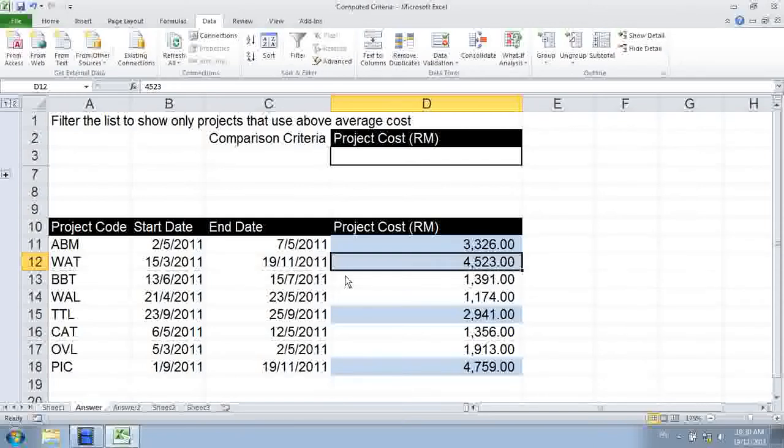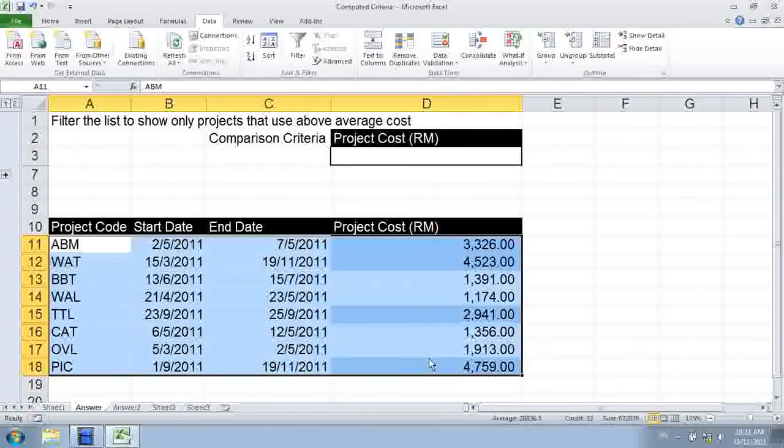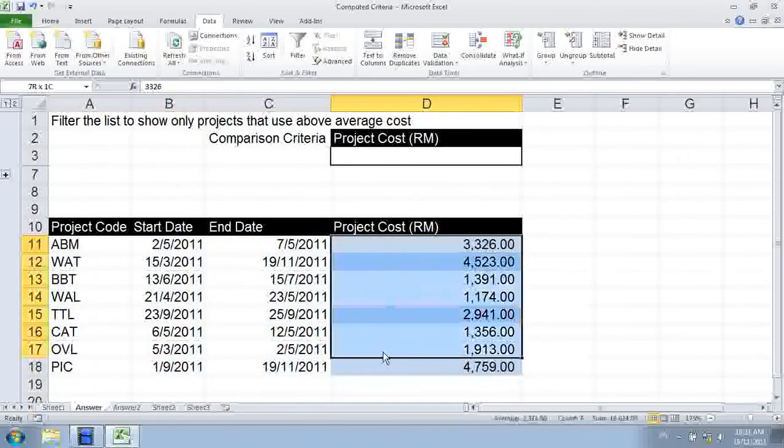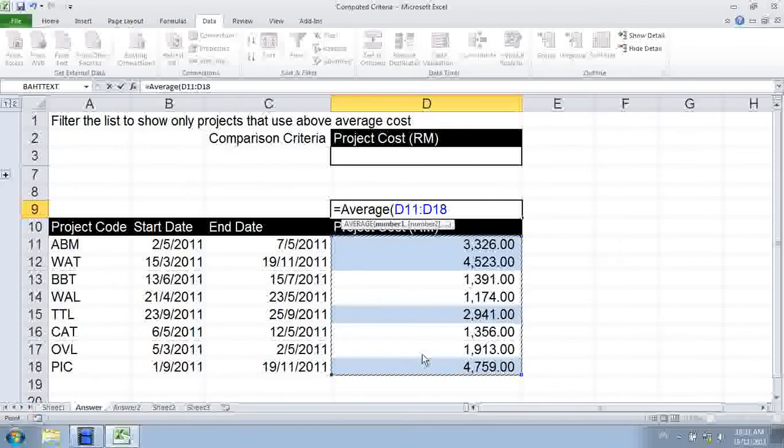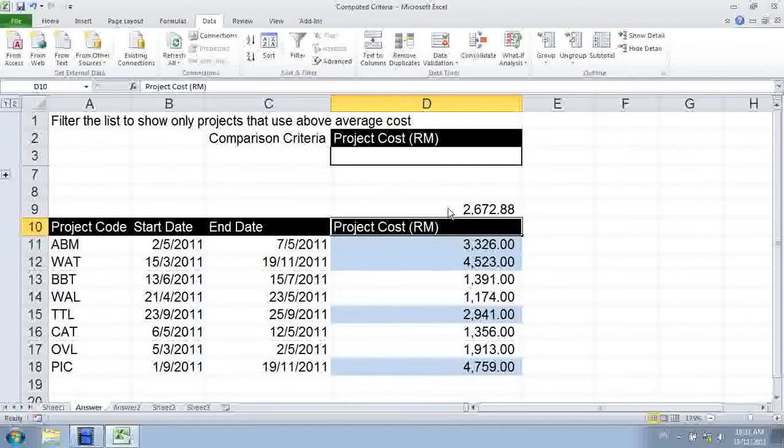Today we'll learn something about advanced filter. Suppose that you want to find out the average cost among this project list. You can do so by manually finding out the average, or by using the function AVERAGE and providing a range of data. It's going to be 2672.